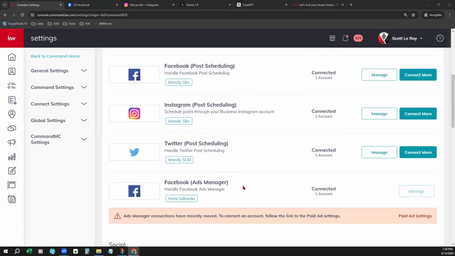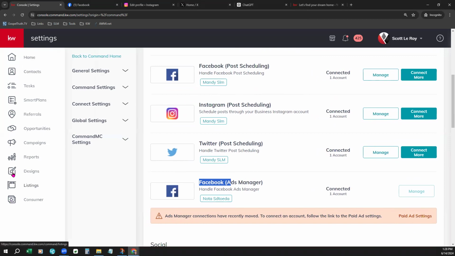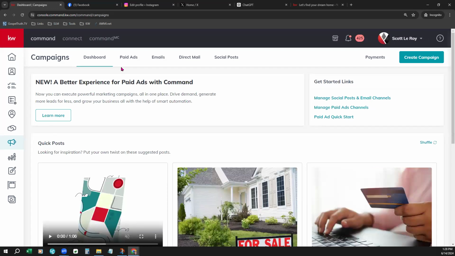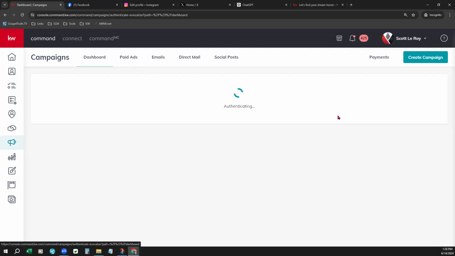Now we just need to make sure that we have connected our Facebook and Instagram for those paid ads. So we can click paid ad settings and it will take us on a shortcut right back to our paid ads in Command. I'm going to show you the long way because I want you to make sure that you know how to get there. So you can click the red square if you're not familiar with the icons just yet and you need to see the names. So we're going to the campaigns tab. You can go to the paid ads tab, but there's a quick start button right here. So paid ad quick start.